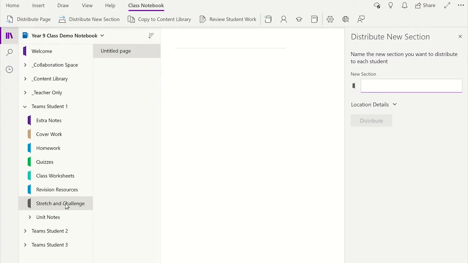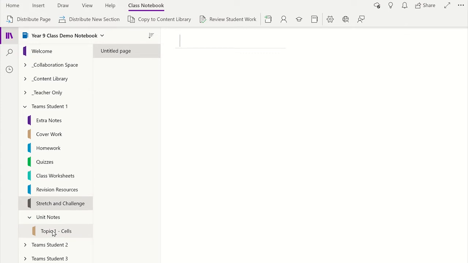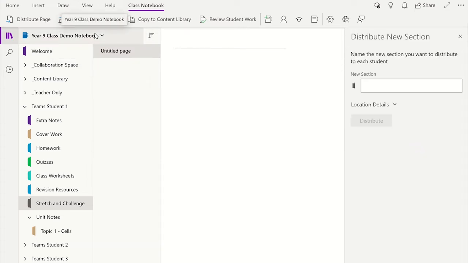If you have created section groups, you may want to distribute a new section into them. For example, if I wanted to include another section into this Unit Notes section group, I would select from the Class Notebook tab, Distribute New Section again. I can now give this new section a name. Now instead of clicking Distribute, I will click Location Details.